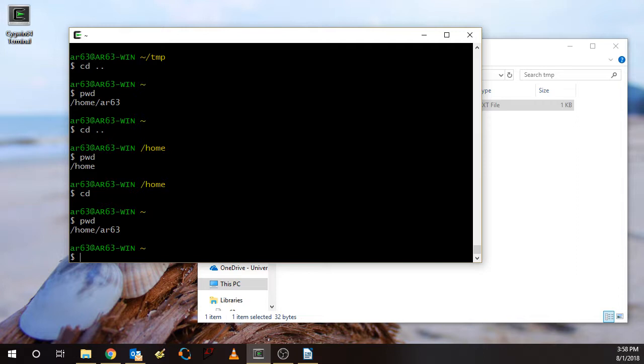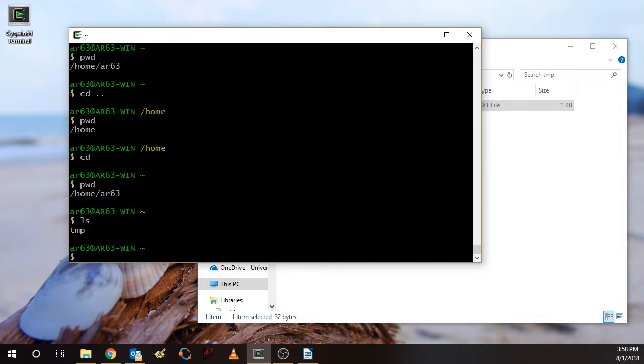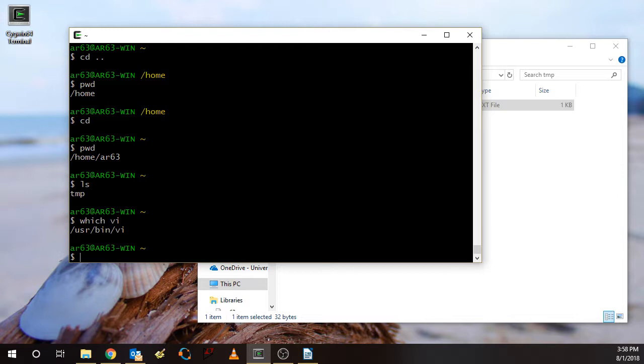So again, we've looked at cd, pwd, ls to get directory listings. One thing you should probably understand is that some commands are actually built into bash itself, and then some commands are actually external. For example, vi is an external command, and I can find out where vi is located by typing which, and it shows me that vi is located in the user bin directory. If I do which ls, it says the ls program is an external program that's located in the user bin directory.